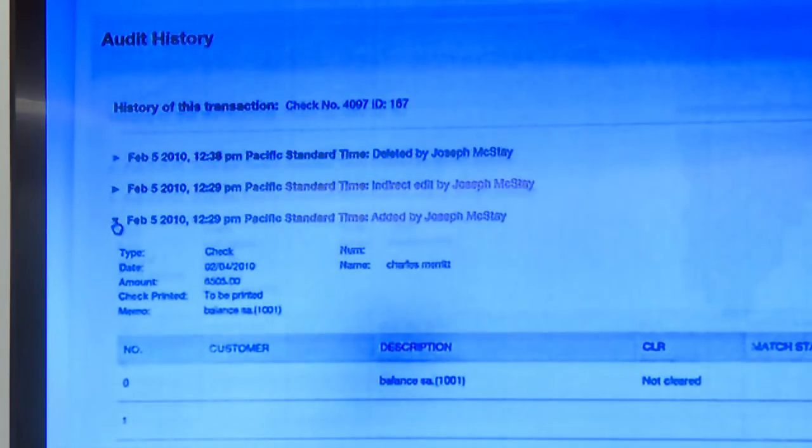Showing you what's been marked as People's Exhibit 433 for identification purposes. Is the audit history for this particular transaction reflected on the activity log? Yes, it is. Is that showing a check created on February 5th of 2010 at 12:29 p.m.? Yes. And is that check then deleted at 12:38 p.m.? Yes. Who is that check made out to? Charles Merritt.